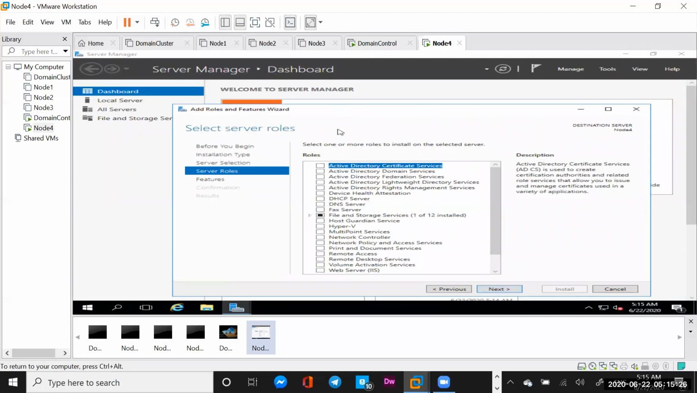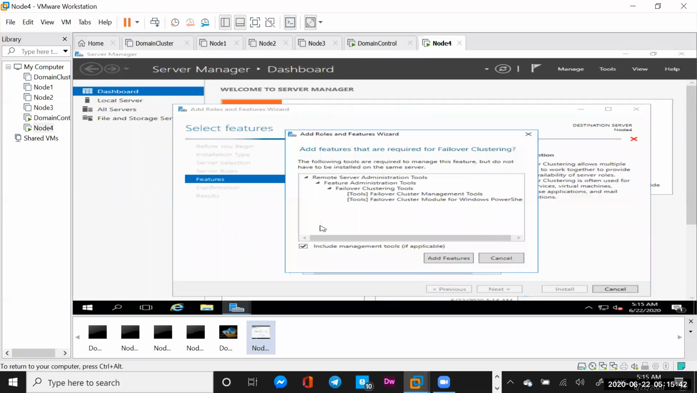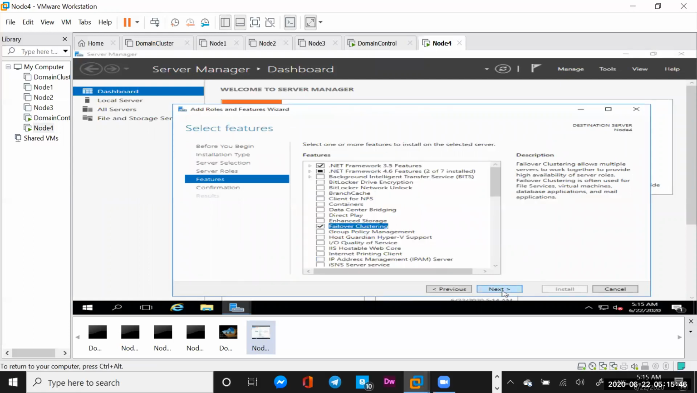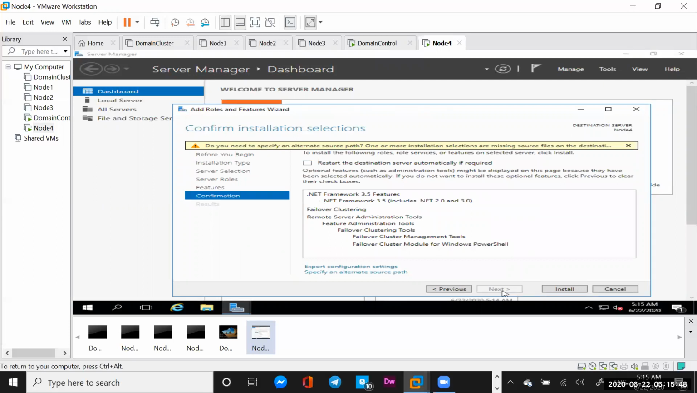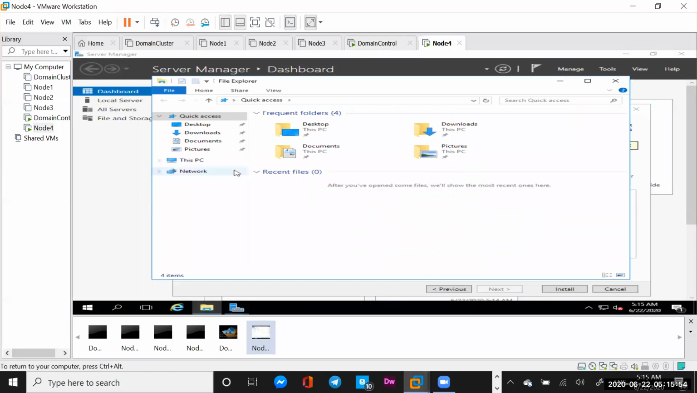Okay, if you remember guys, in the domain controller we added Active Directory Domain Services, but here we don't need that. Here we need this one and Failover Clustering. Add, next. Now the same thing, I have to give the path. The path is right there.